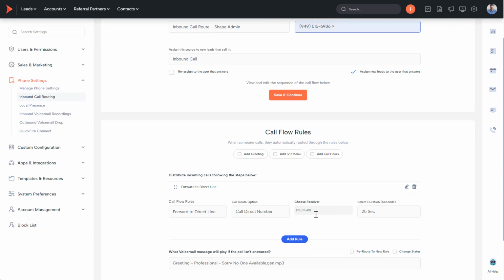By default, when you create a new user with phone settings, incoming calls will be forwarded to their direct line as specified in their user details. But with Shape's flexible call routing system, you can easily adjust the call flow rules to ensure that calls are directed to the right person or team at the right time. Plus, Shape automatically creates new leads for brand new callers that aren't yet saved in your system. Say goodbye to frustrated customers and hello to a more streamlined call management process with Shape.